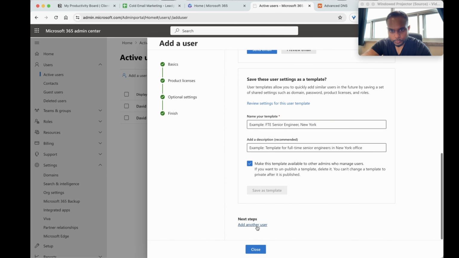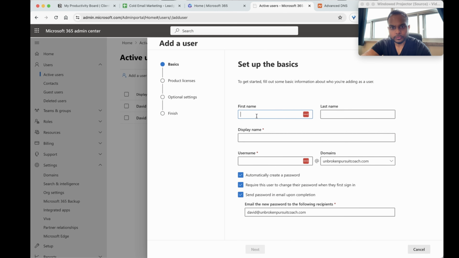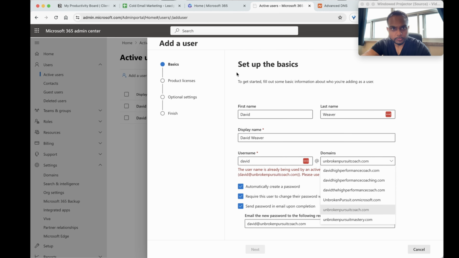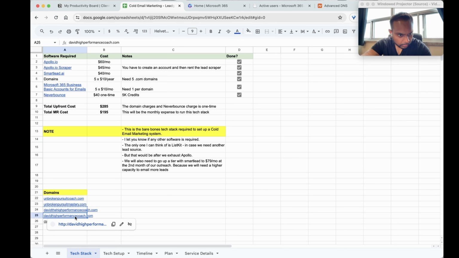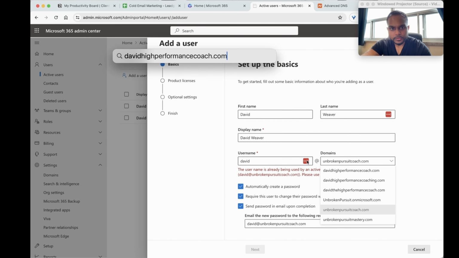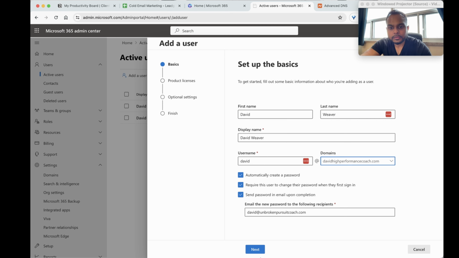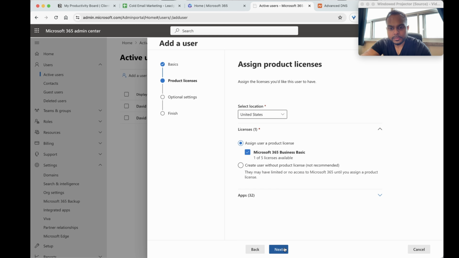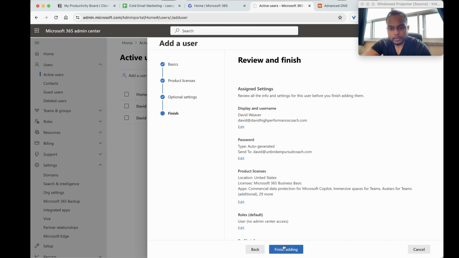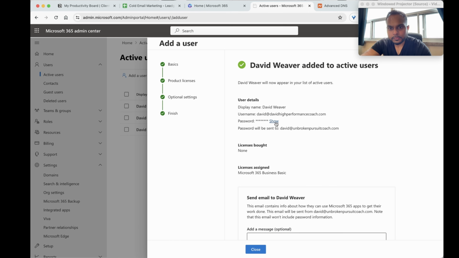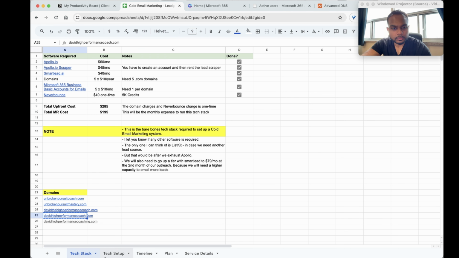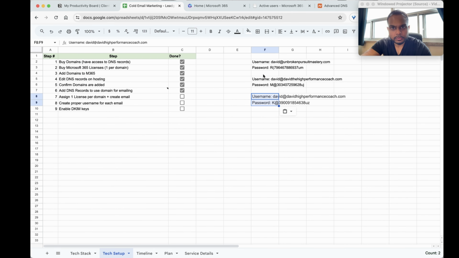So now if we scroll down, we can say add another user. Perfect. So we're bulk adding all the users we want. In our case, it's basically the same user just multiple times. Let me check what other I have. All right. So the next one I'm doing is davidhighperformancecoach.com. Perfect. Go next. Assign a license. Next. Yep. Finish adding. Save the password. Perfect. Copy. Just gonna keep it here.